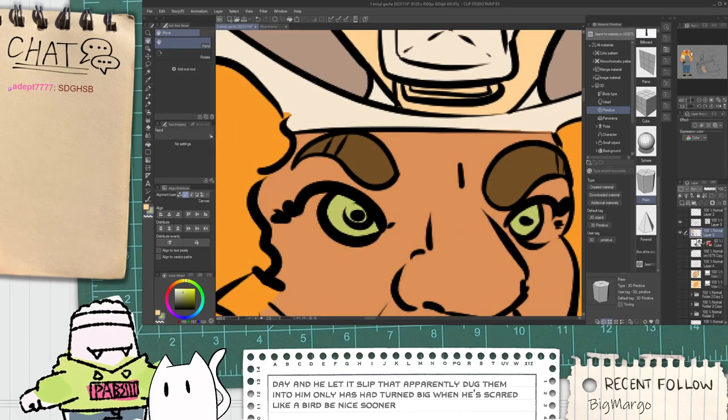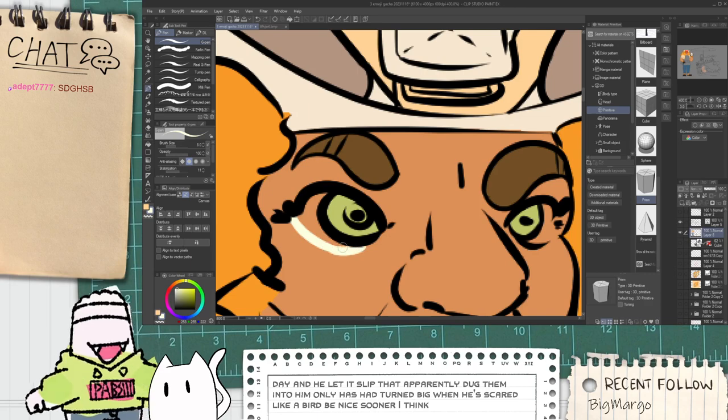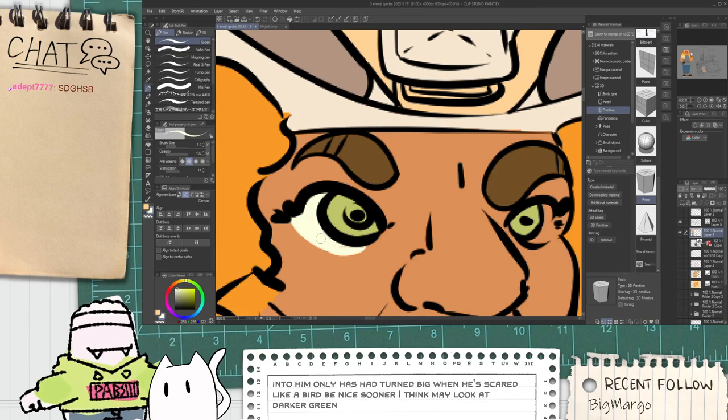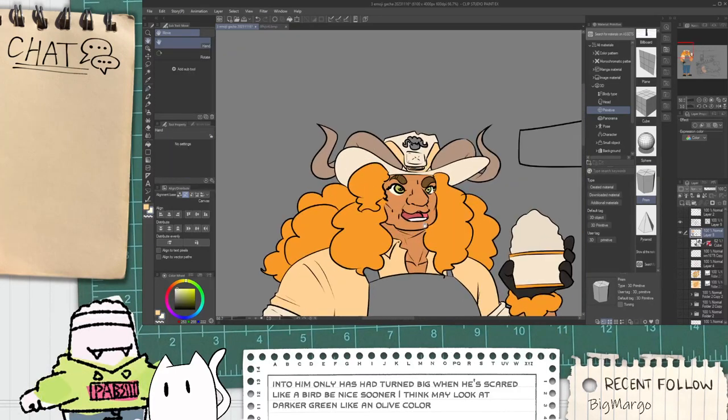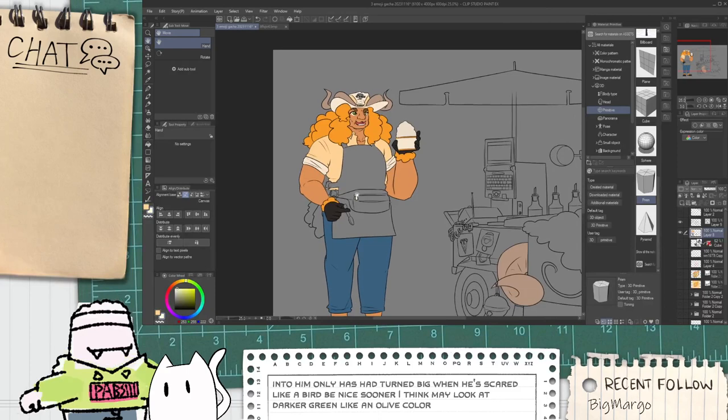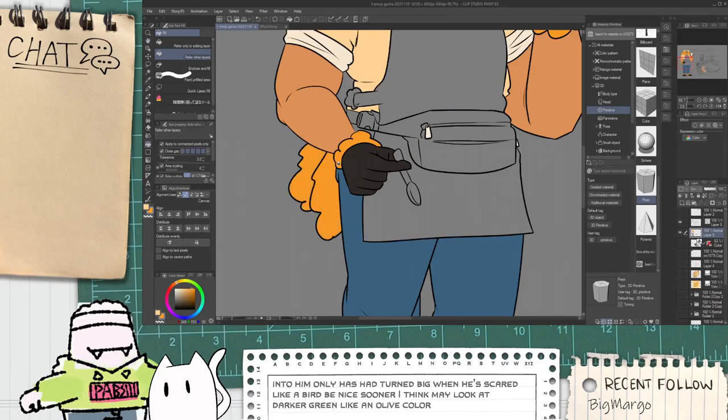Pretty nice suit, I think. Maybe like a darker green, like an olive color. Okay.